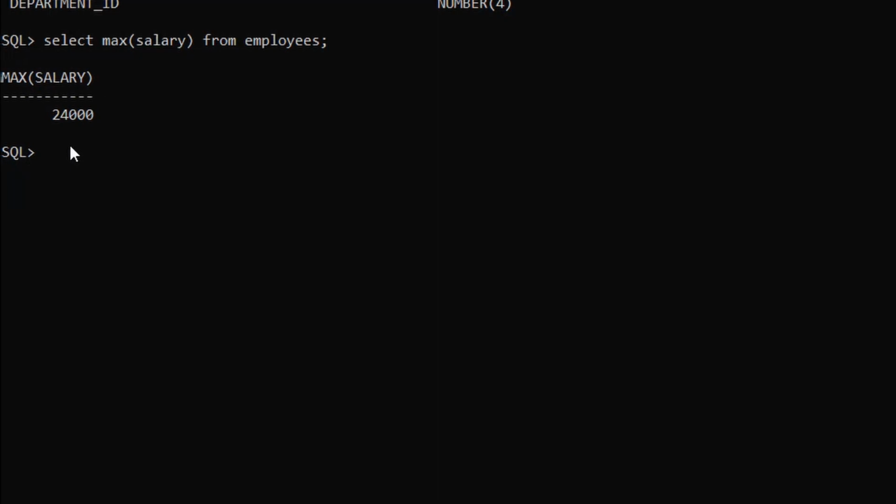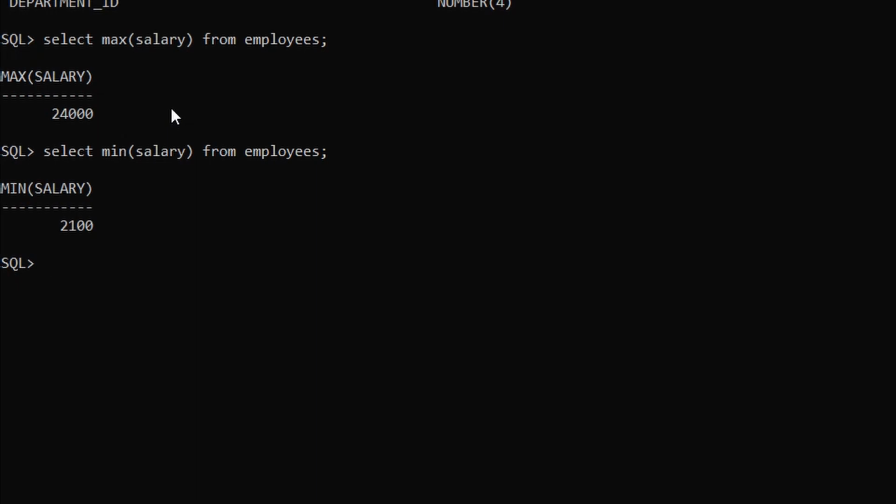Similarly, we can also get the minimum salary. We just have to copy the previous query and replace max with the min function. After hitting enter, we get 2100, which is the minimum salary from the employees table.